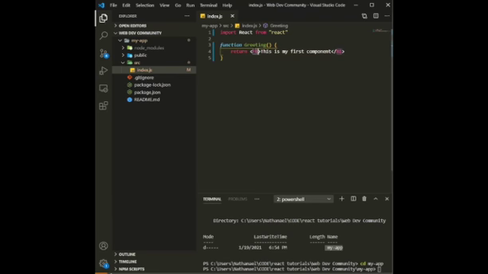JSX follows HTML-like conventions and tags and everything like that, but JSX is really just another syntax extension of JavaScript. So now that we have our first component, our first function, the next thing that we need to do is import the render function. So we're going to import the render function from React DOM.